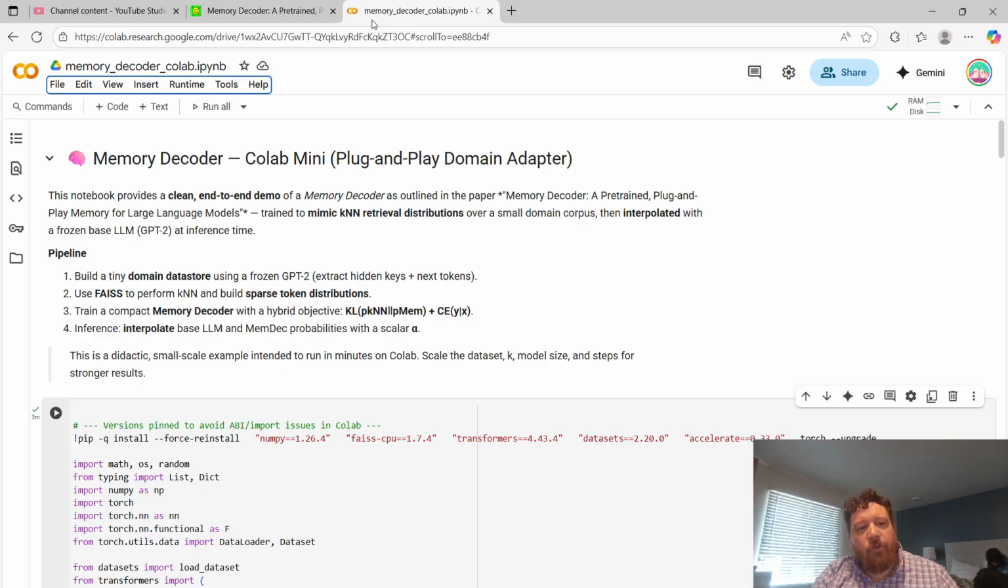Then we go to the actual Colab notebook, and here it is, Memory Decoder. This notebook provides a clean end-to-end demo of the research paper that we just looked at: Memory Decoder, a pre-trained plug-and-play memory for large language models. It's trained to mimic their exact methodology, so KNN retrieval distributions over a small domain corpus are then interpolated with a frozen base LLM, utilizing GPT-2, exactly as they do in the research paper, at inference time.